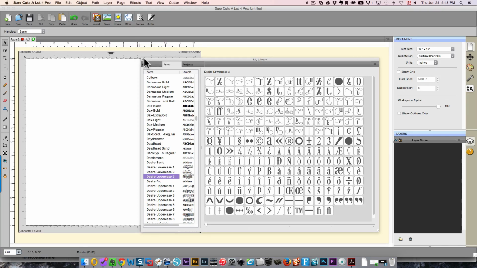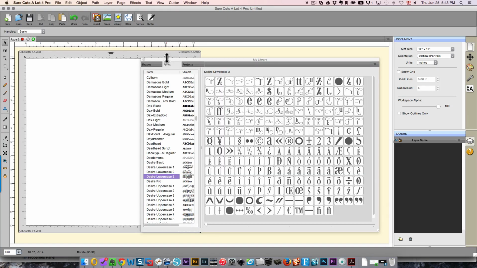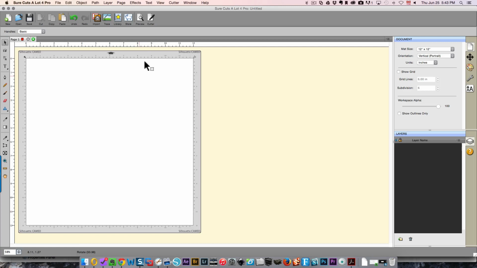So I'm going to close this panel. So let's say that you had closed that panel and you want to get it back. All you need to do is click the window menu and choose library, and then that will display that again.